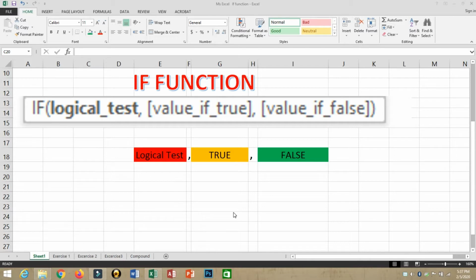Hello guys, our topic is about the IF function. The IF function has three parts, or arguments: logical test, value if true, value if false. Each part is separated by a comma. This one, this one, and this one.